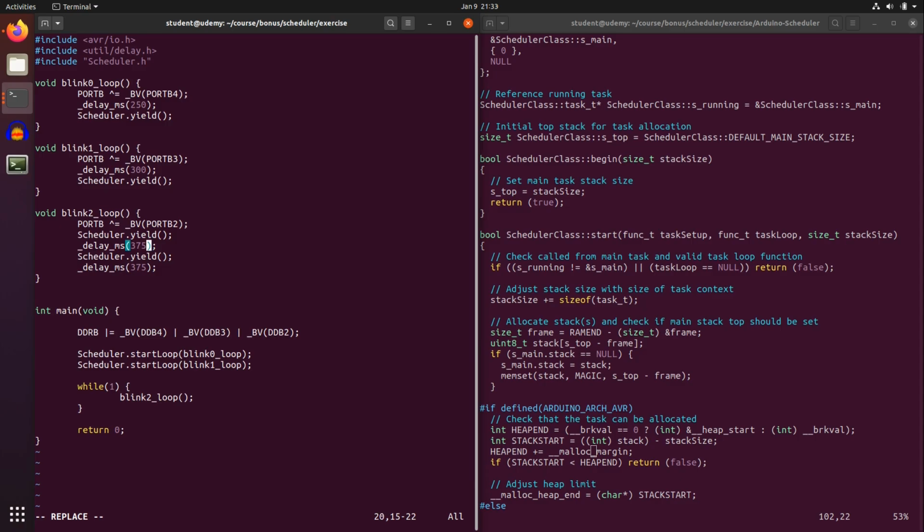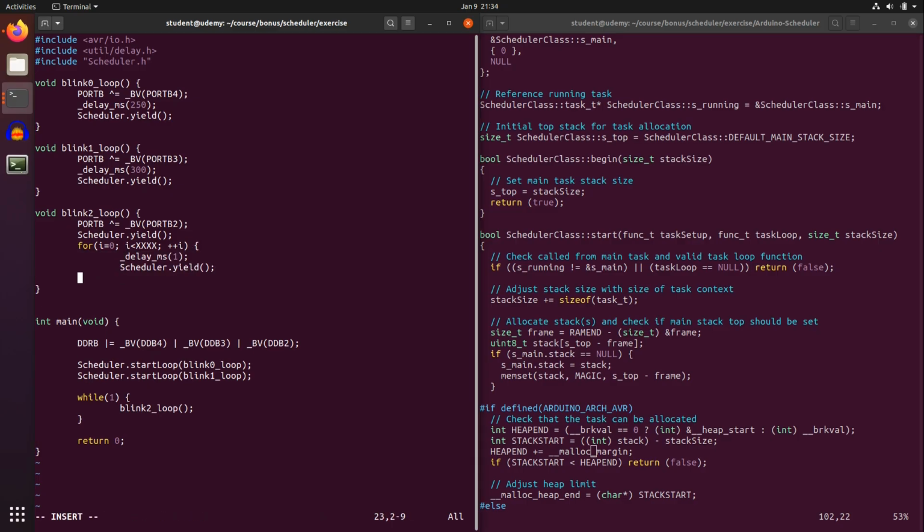In the end, what I have to do is reduce this delay to the minimum, that is 1, and yield, and write this 750 times at least. That means I'm going to have a loop here that starts from 0 to some value that I don't know yet, and then I execute these two lines several times.